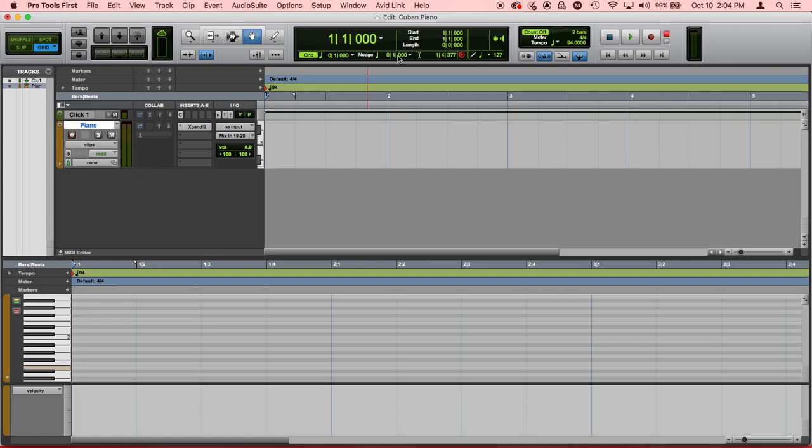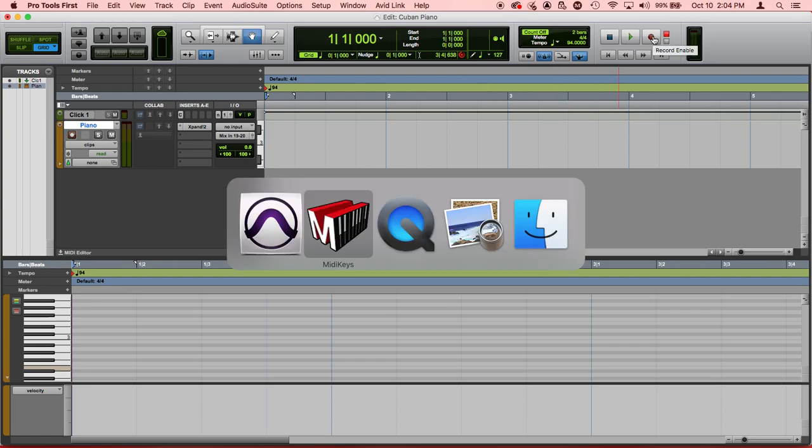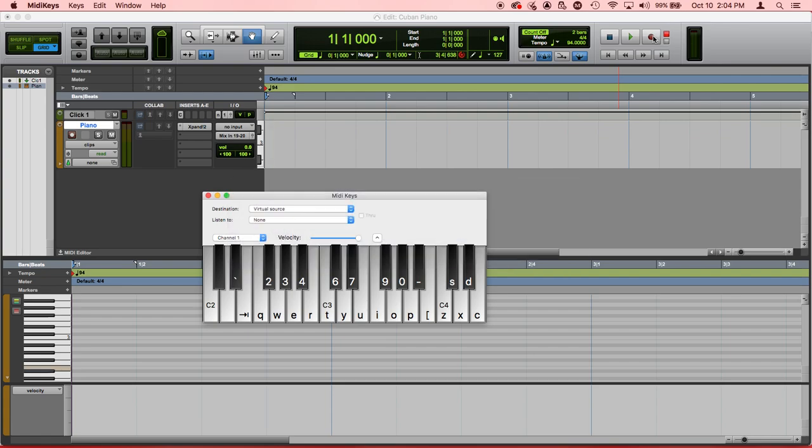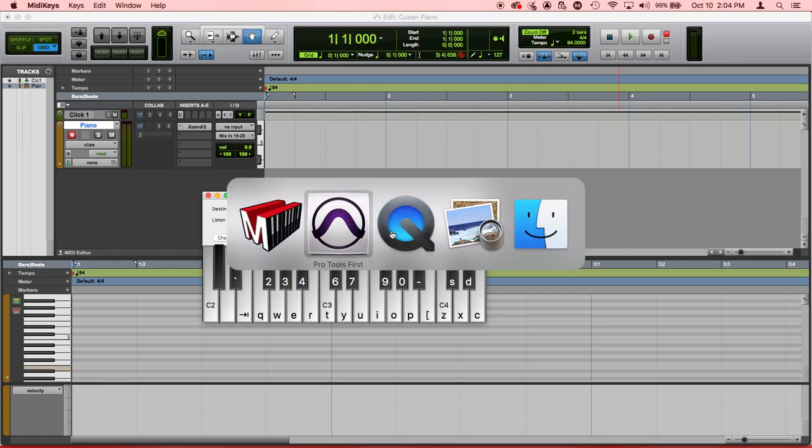So I'm ready to go. I have to have a count off because I want to start recording right at bar 1, beat 1. But I need a count off in order to get started. Plus, once I set this to record, I need a little bit of time to switch so that MIDI Keys is in front. It's like the active app. Otherwise, it won't work. So I've got it ready, and there's a quick way to switch.